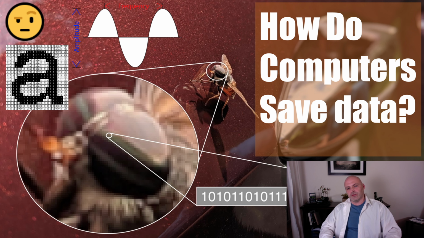This video is going to explore how we retain sound, images, and video, and then we're going to wrap this series up with a video on how we do both lossy and lossless compression. Let's get started by looking at how we save audio.